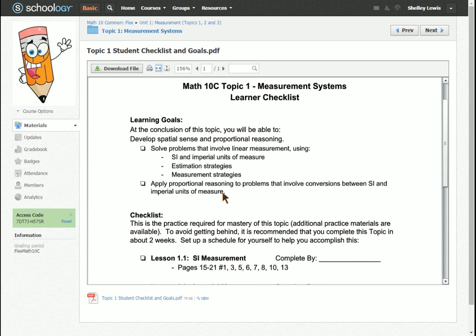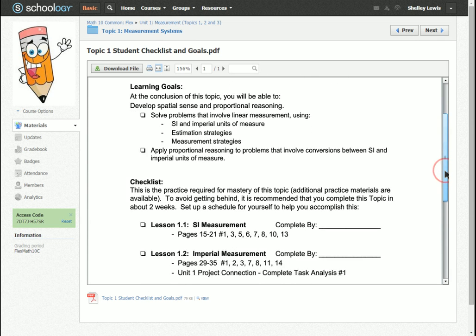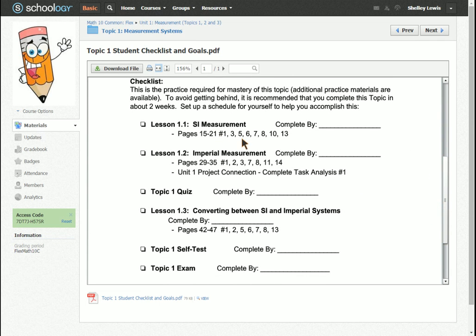These are the specific things you're going to be learning how to do. Then we have a checklist. The checklist tells you everything you're going to be completing in that topic by lessons. So in topic 1, lesson 1.1, you'll be doing these practice questions in the textbook. This is where you're going to set your goals of when you're going to complete this by filling in these blanks. Then if you see a unit project connection, that is at the end of, say, lesson 1.2, you're going to go complete task analysis number 1 from the unit project. That's part of lesson 1.2.